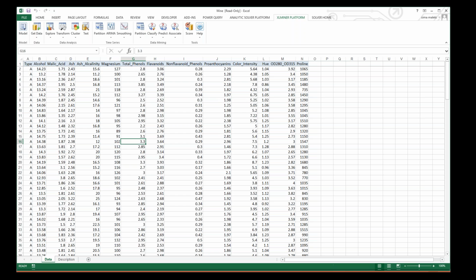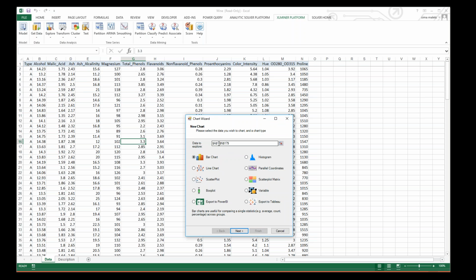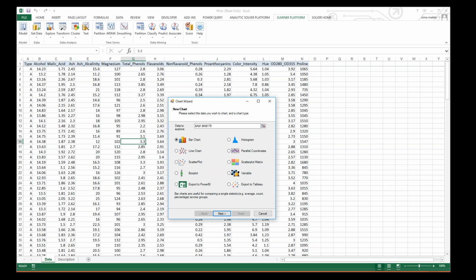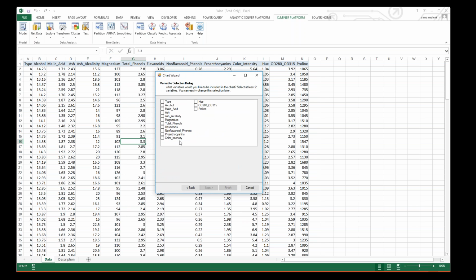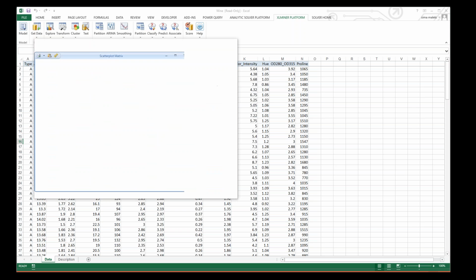Let's first use Chart Wizard to see what it shows. So select the cell within the data, go to Explore, chart wizard. Now automatically it recognizes the dimensions of your data in this section. Let's use a scatter plot matrix. Let's click on next. Here we have all the variables or each column name, and let's select a couple of them. Let's do 5 and click finish.